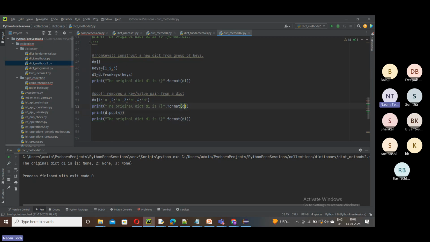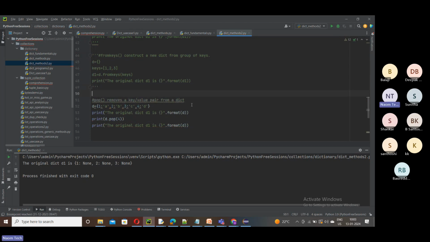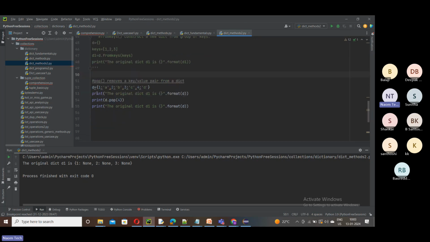Just print D here. Here also just print D. Now, maybe you can comment this code snippet. This is not needed anymore. Yeah, let us keep it for this one. So this is the pop thing.